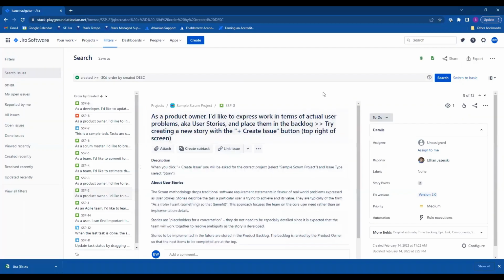Choose current fields if you only need the columns visible on the screen. Choose all fields if you want a more complete export with extra issue details. After selecting the option, Jira will download the file to your computer. Open the file in Excel, Google Sheets, or another spreadsheet tool to review the exported project data.